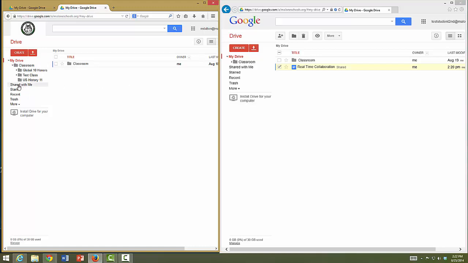Instead, what I need to do is click on the link that says shared with me. And when I do, there it is. Okay, so this is a document. It's telling me that test student secondary created it, and now I could leave it here, and from this point on, anytime I log in, I could just click on shared with me.